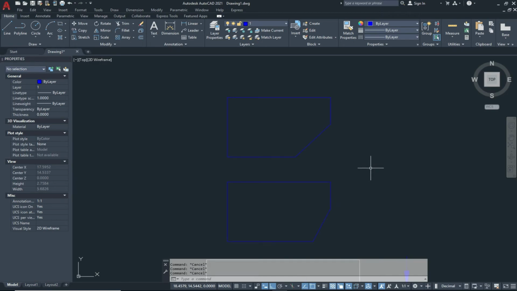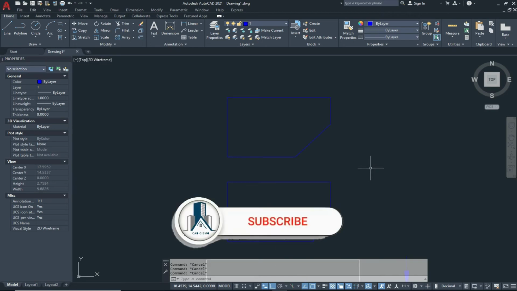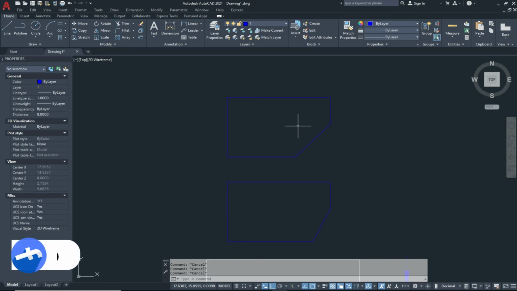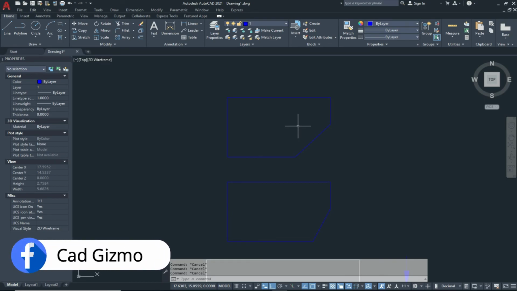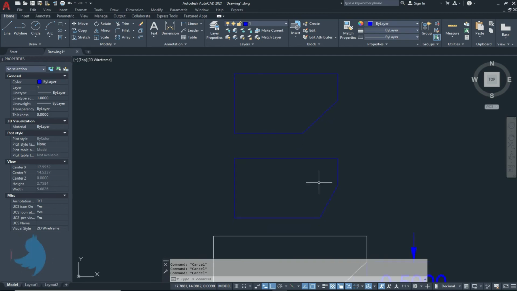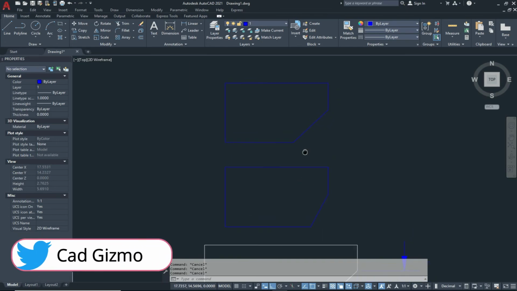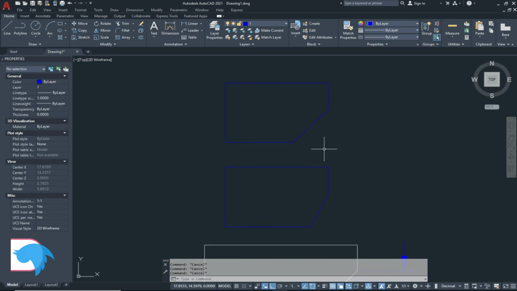One thing you can note in the chamfer: if you give the same distance, it looks like this; if you do not give the same distance, then the geometry looks like this. So this is the difference of order.